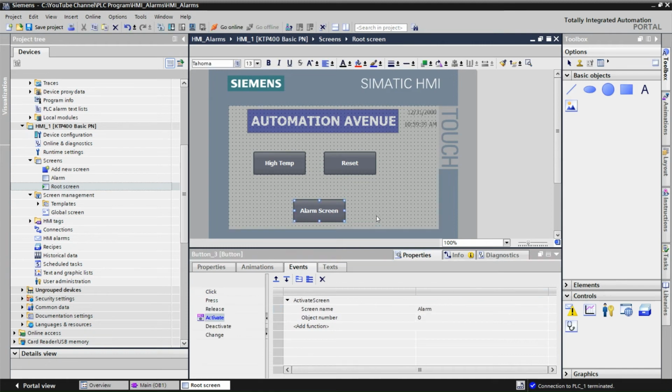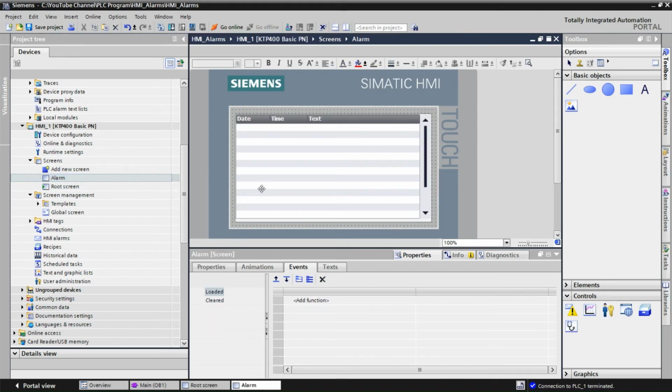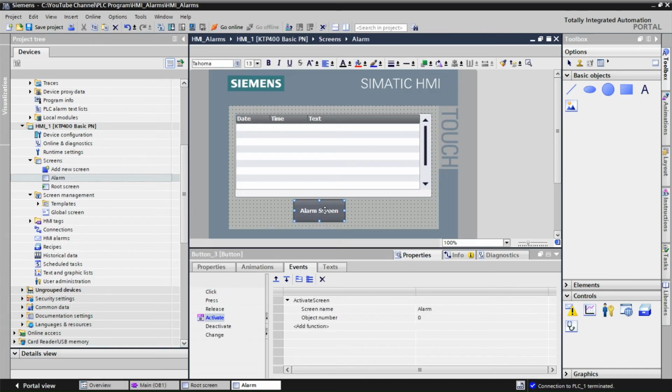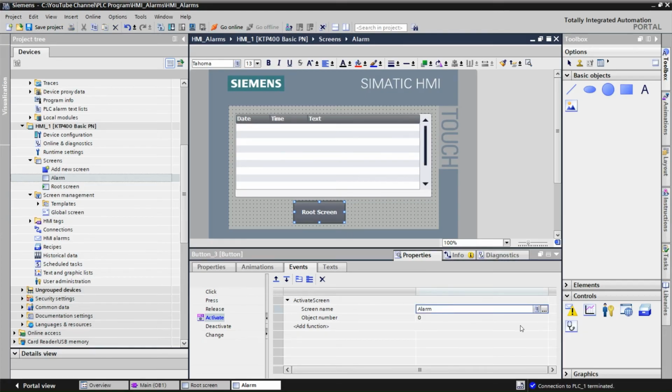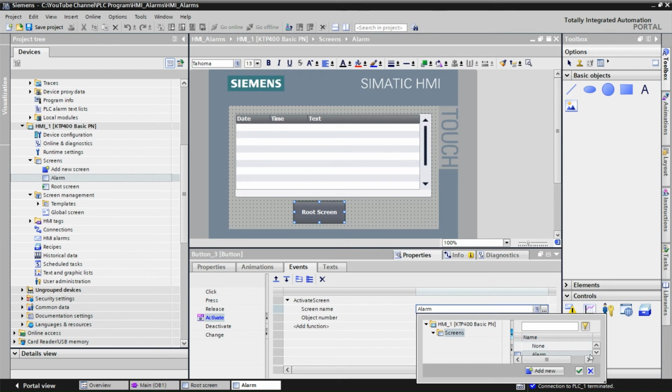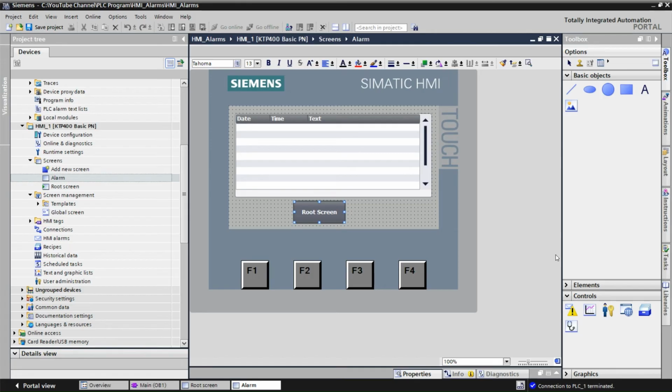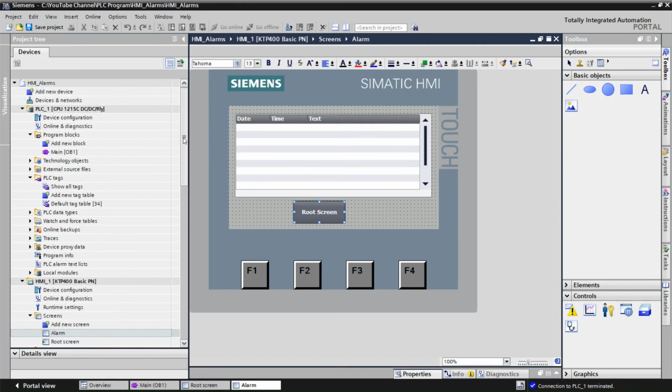Just copy this. Go to the alarm screen. Adjust the size and then paste this button here. Let's name it root screen. Change to root screen. Click OK. So now everything's ready. Then we can start our simulation.